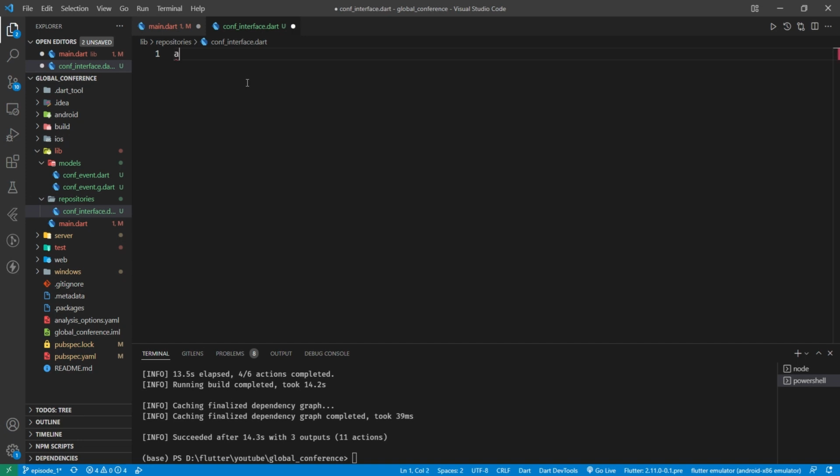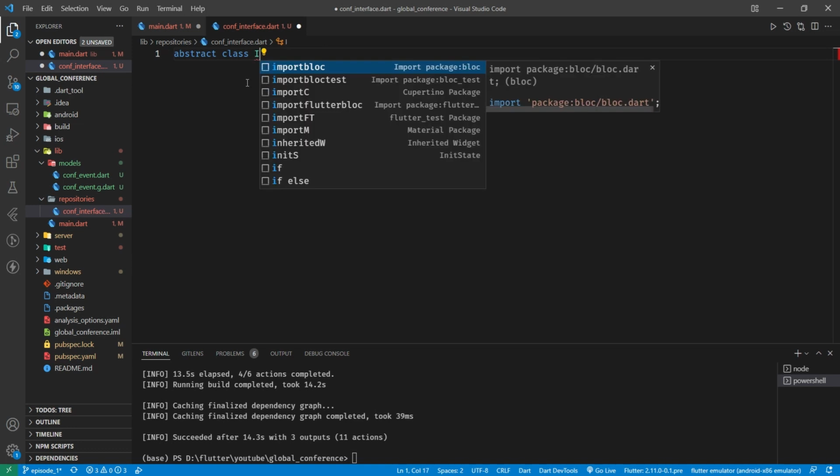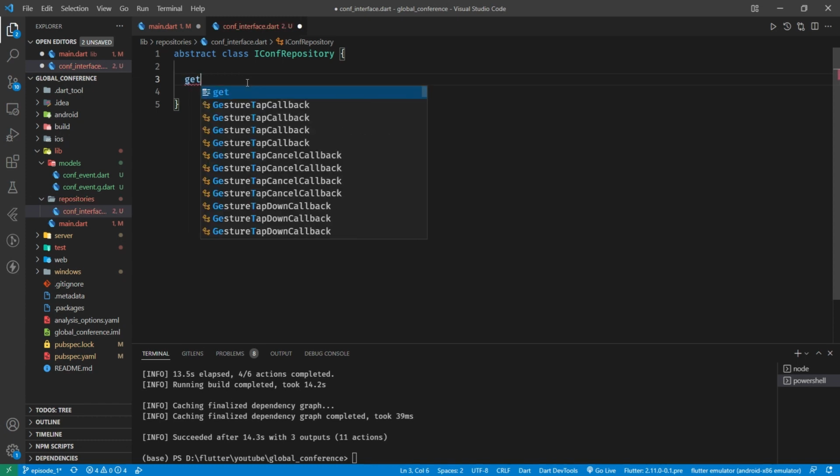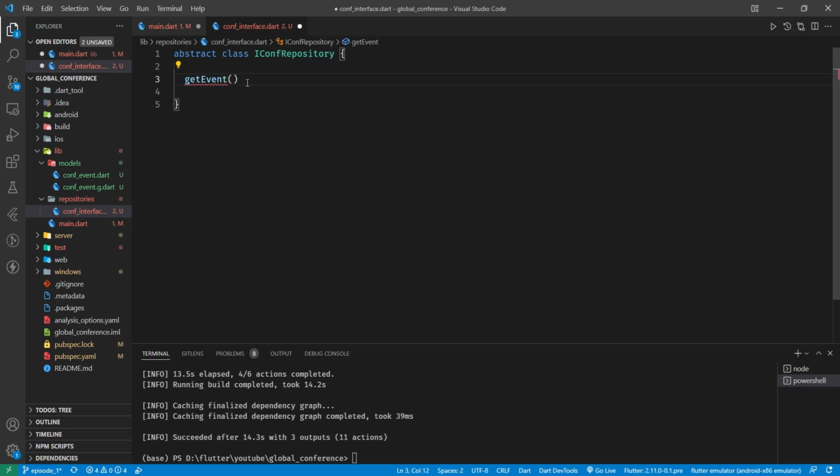So I'm going to create here an abstract class, which I'm going to call I for interface conference repository. And at the moment I'm going to want one thing, and that is I'm going to want something called get event, which will take in a string, which will be the event ID, and that will return to us a conf event, except we know that that's going over the internet, it's not going to be instant, so it's going to return a future.